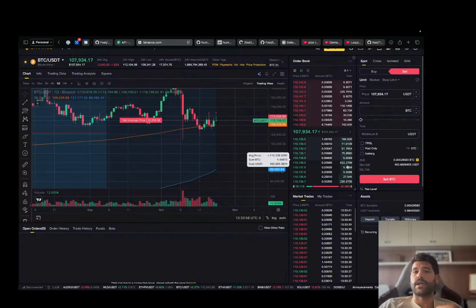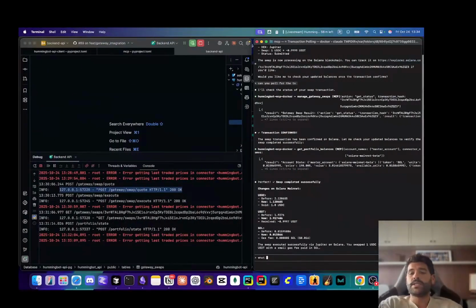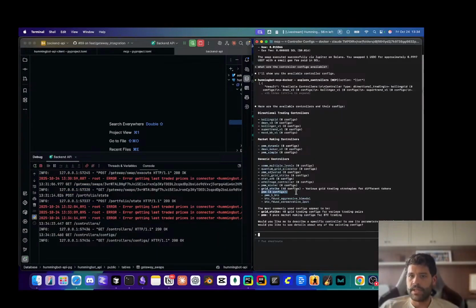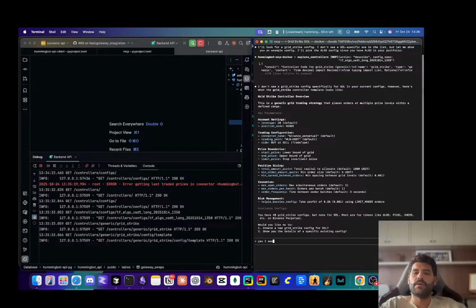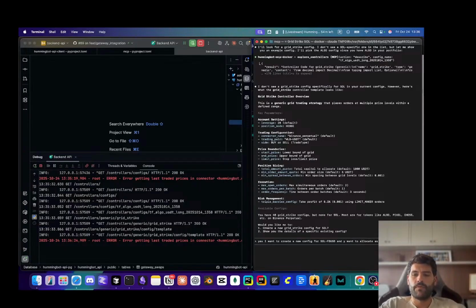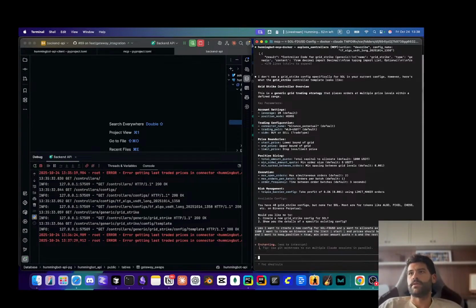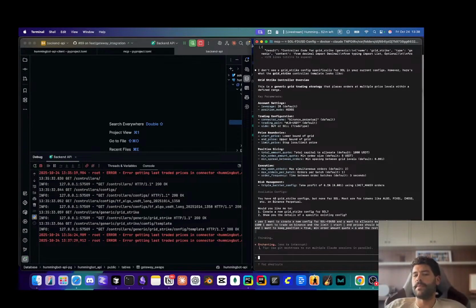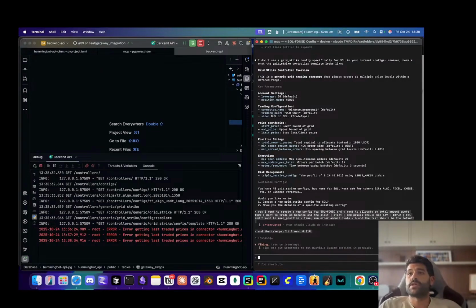Another thing that you can do with this MCP: what are the controller configs available? The only ones we have are for PMM and for Grid Strike. I want to create a new config for SOL FDUSD. Allocate 1.5k. So the good thing is that you don't need to go into the YAML. You don't need to go to the server to modify the YAML, all that stuff. You can just ask with natural language to do this.